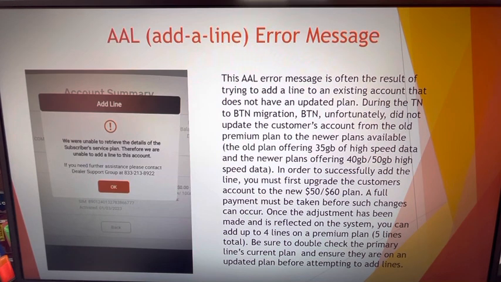Add a line error message. This error message is often the result of trying to add a line to an existing account that does not have an updated plan. During the TN to BTN migration, BTN unfortunately did not update the customer's account from the old premium plan to the newer plans available. The old plan offering 35 gigabytes of high-speed data and the newer plans offering 40 or 50 gigabytes of high-speed data.